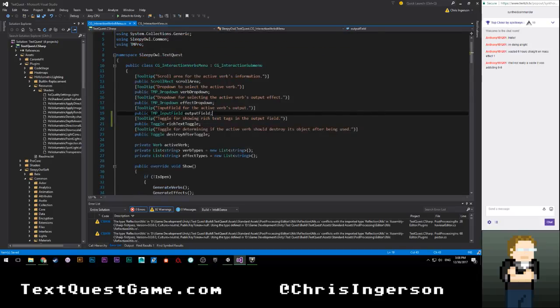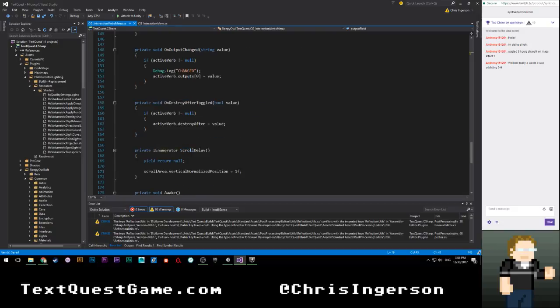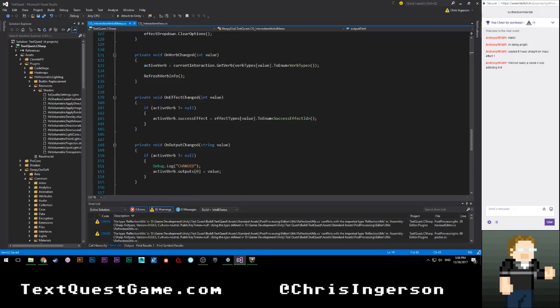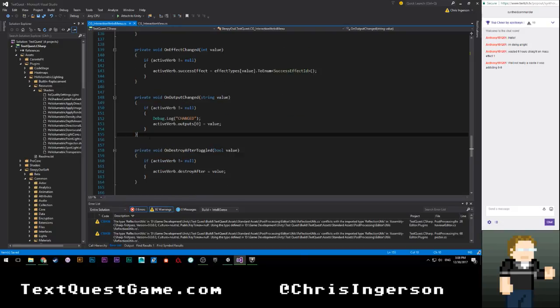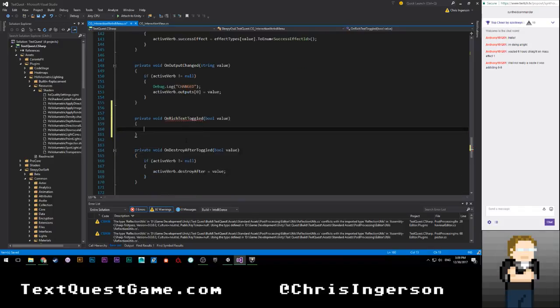Okay, so let's see here. We're going to need to add some event listeners. Let's see, on output changed. Here we are. Private void on rich text toggled value. All right, and we're going to say, what was it? Output field dot rich text is equal to value.